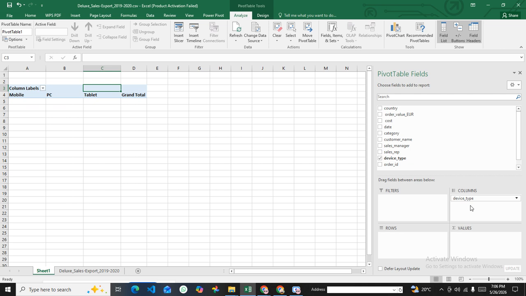Where we see that, yes, device types. And that's what you see in our columns: mobile, PC, tablets, plus the grand total will be computed automatically. You don't have to worry about that. It will be computed automatically. Is that okay?